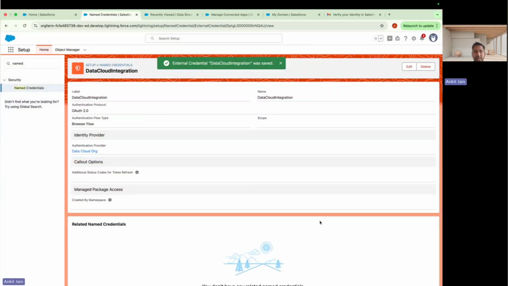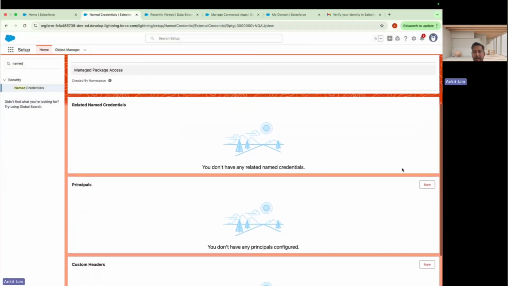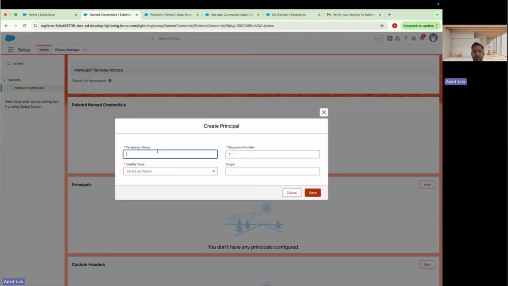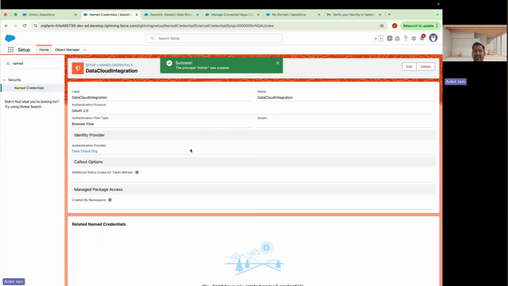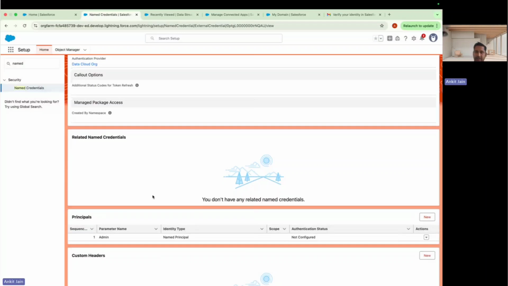Right now, the next thing that we have to do here is add the principal under the external credential. So clicking on the new, you can give any parameter name. I am giving the parameter name as admin. Identity type I am selecting as the principal and clicking on the save button. This is the standard process that needs to be followed whenever you are creating any external credential plus named credential. I have already explained this lots of times in my past videos as well. So I am creating the principal.